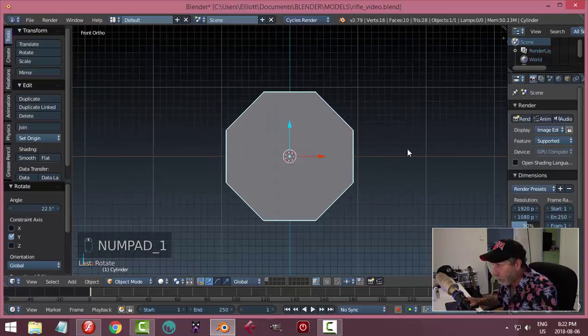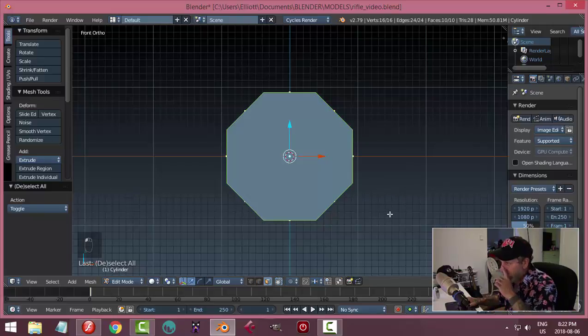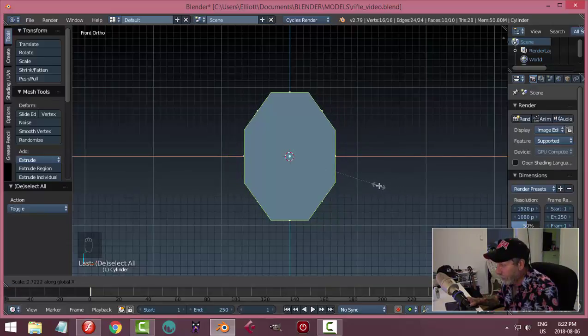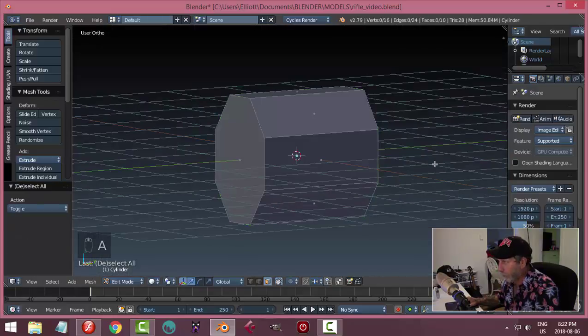So that's good, but I'm not quite there. I don't like the thickness of this. I'm going to go into edit mode, and make sure it's all selected. It doesn't matter if I'm in vertex or edge or face selection. I want to pull this in the X, so I'm going to go S X, scale in the X, and just pull my mouse in like this. And now that looks a little bit more like the rifle butt. All right, cool.